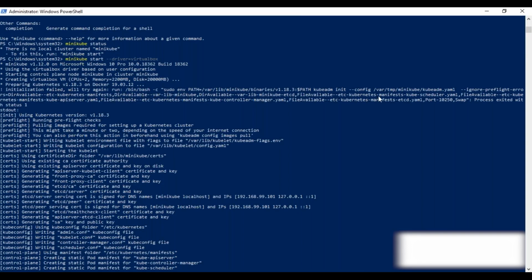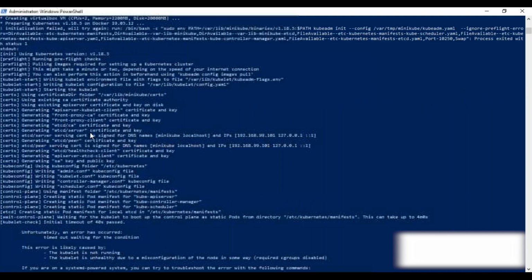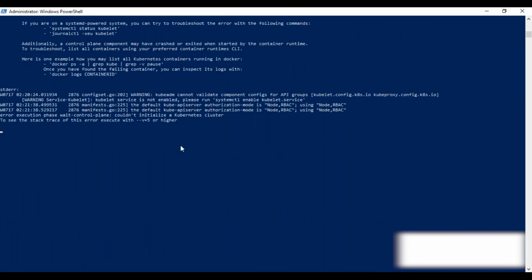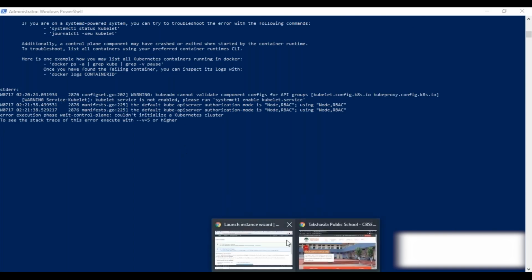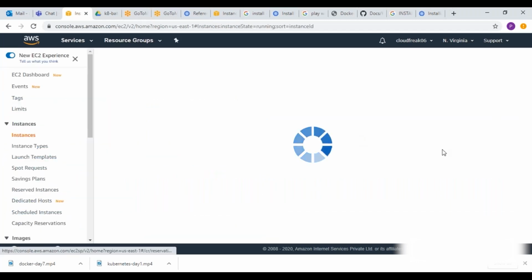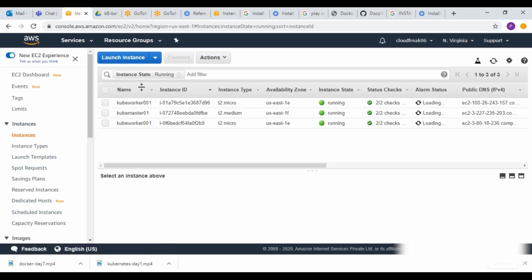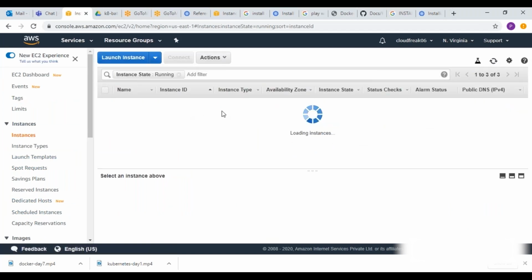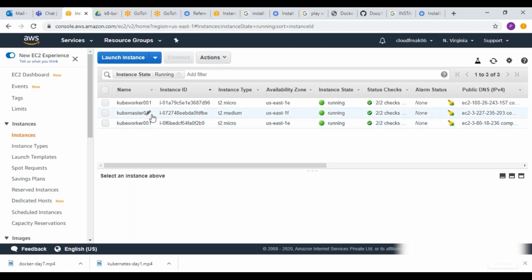Run bash. Let it be. So here the instances have been created. So these are the three instances that have been created. So one is the master and these two are worker nodes. So we can install with the Kubeadm concept.